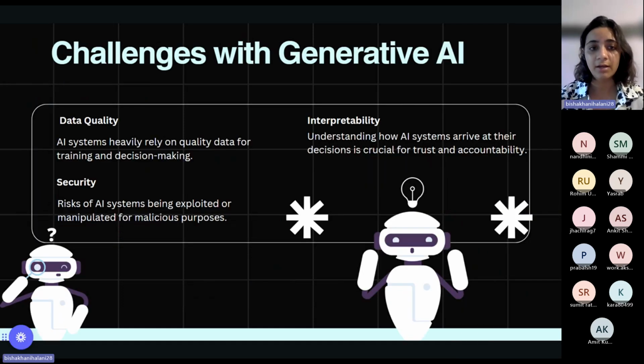Now, coming to challenges with generative AI, well, generative AI is obviously amazing, but it does have its challenges. Firstly, of course, it needs good quality data. If the quality of data is rigged, then the product or the result will definitely not be as great, and the decisions can be off.